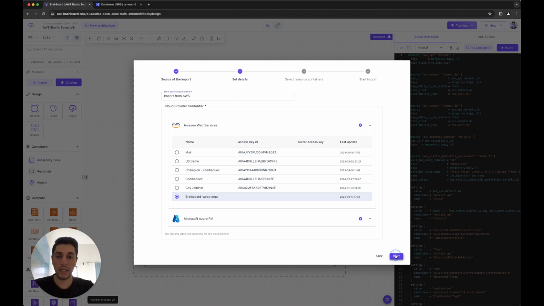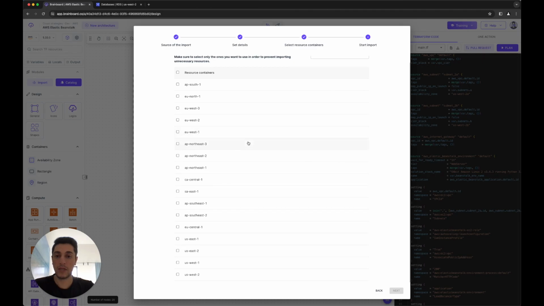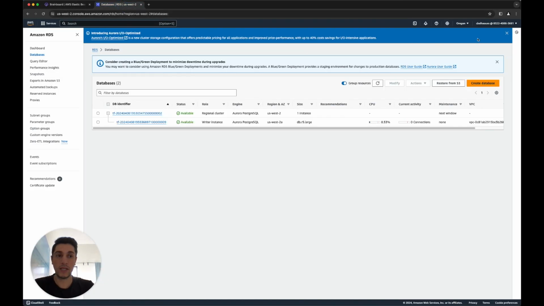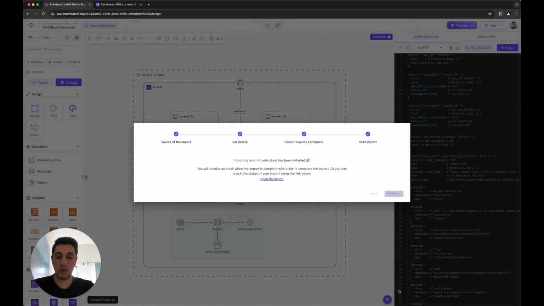So when I click next, Brainboard now will give me the list of all AWS regions where I have resources, and I can select the one that I want to import from. So here in AWS, I deployed this infrastructure in Oregon. So I'm going to select US West 2, and now instruct Brainboard to import this infrastructure for me.